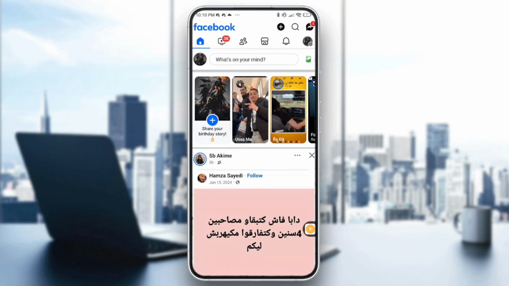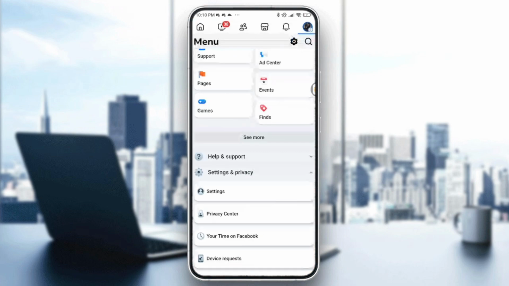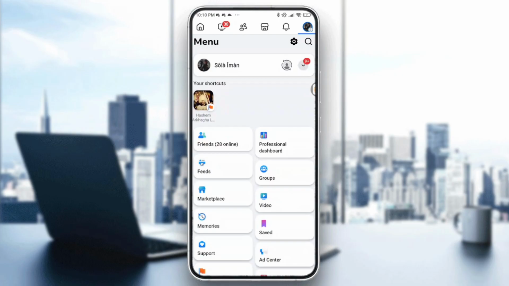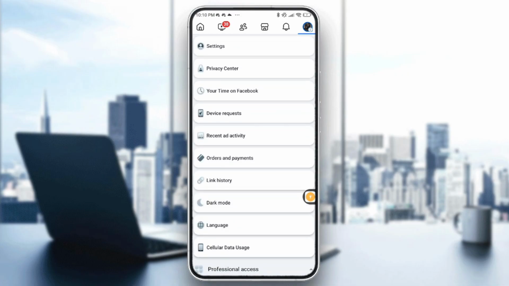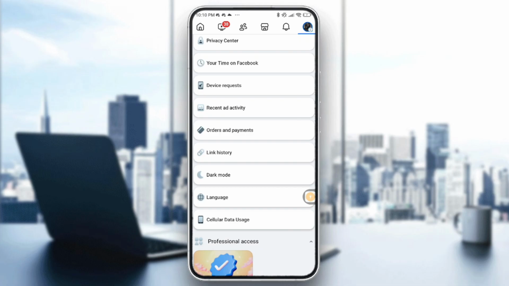Alright, so once you are here, what I want to do, guys, is to go into this three lines or your profile picture on the top right corner, tap on it. After that, you will be right here. So after that, I want you to scroll down until you can see settings and privacy. Tap on it, and you will be able to go through too many options right here.